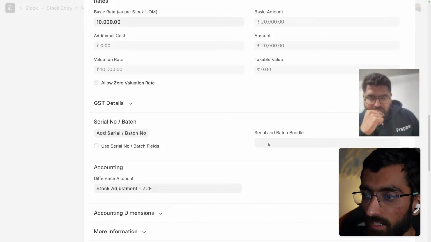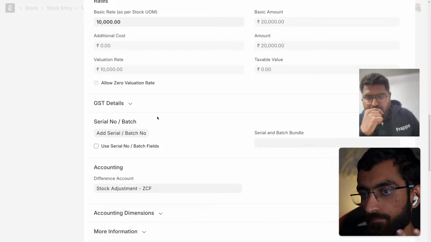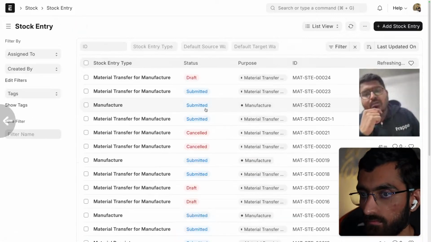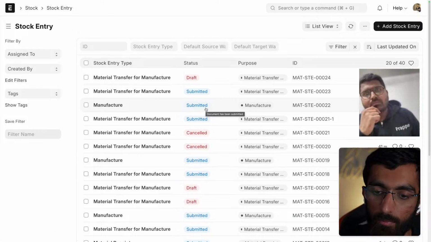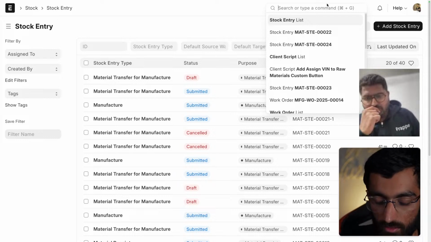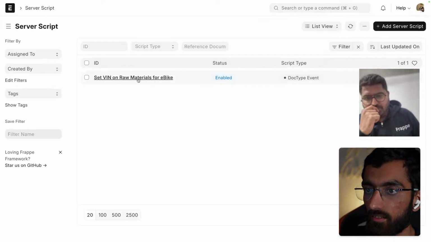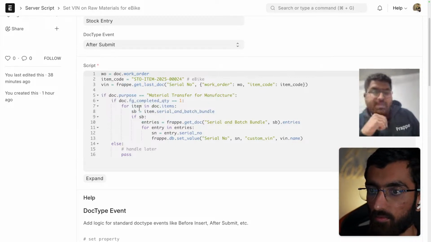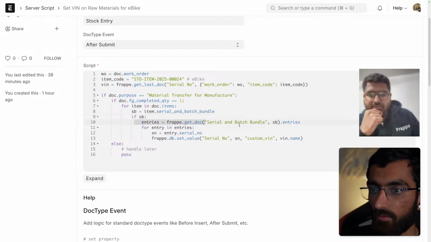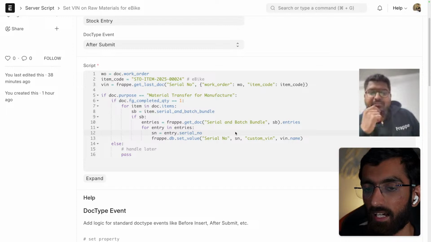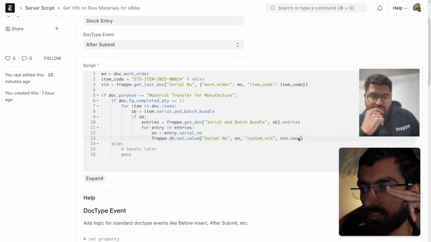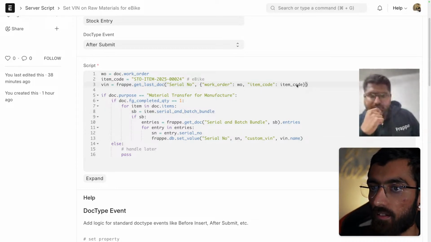This bundle gets created only when there is submission happening. So on submit, it assigns those numbers. That is why I had to do this server script that you just saw, right? The automatic assign of VIN. This runs after submit. In that case we have access to the serial and batch bundle. And if there is a serial batch bundle, we get those entries. And for each serial number in that, let's say the batteries are a bundle, and then there are three batteries. So for each battery, it goes and sets the VIN.